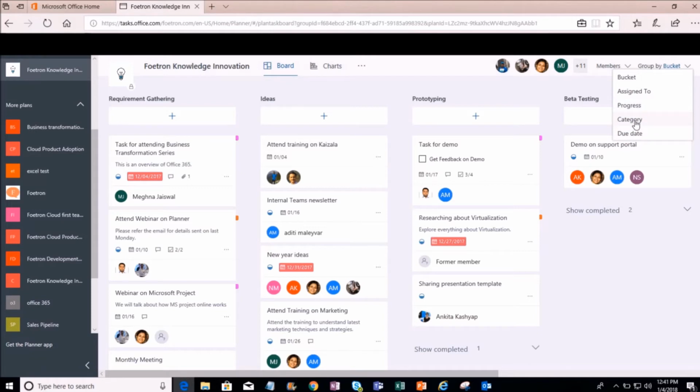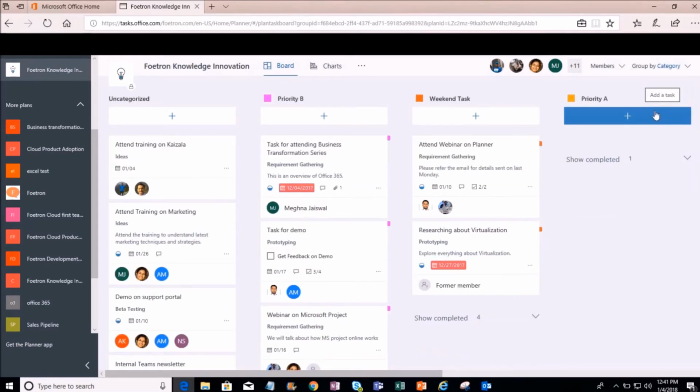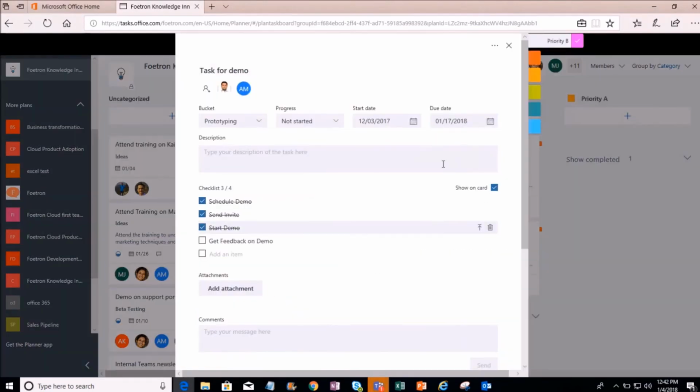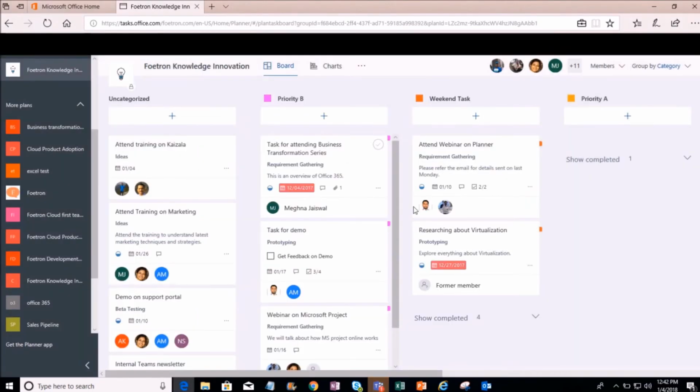I'll click on this option category to view my tasks according to their priorities. As soon as I click here, I can see all my tasks according to their categories. There was no label set with these tasks, so that is why it is showing me under this category uncategorized. If I come over here, I marked this label as priority B with this task as well. So that is why it's showing me all these tasks under this category priority B.